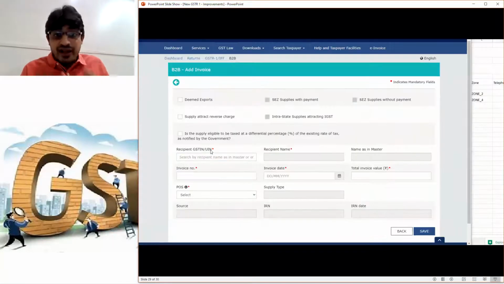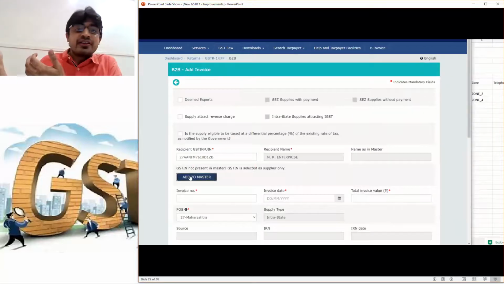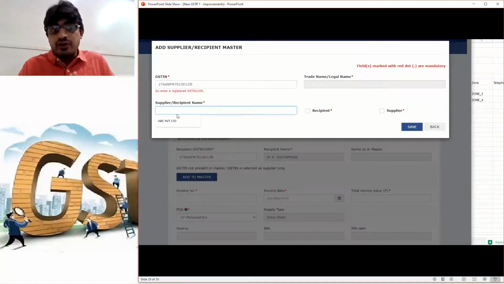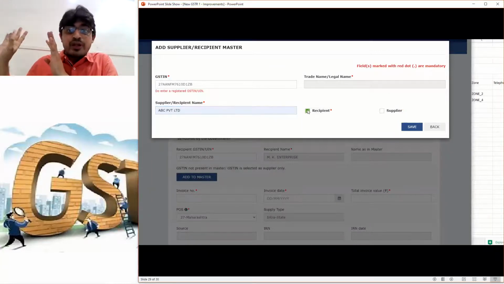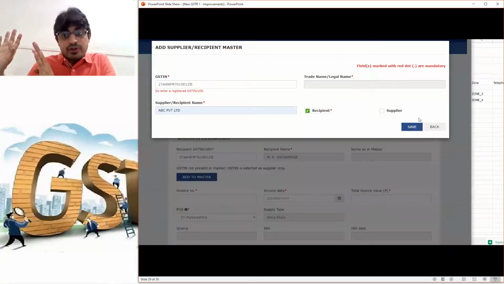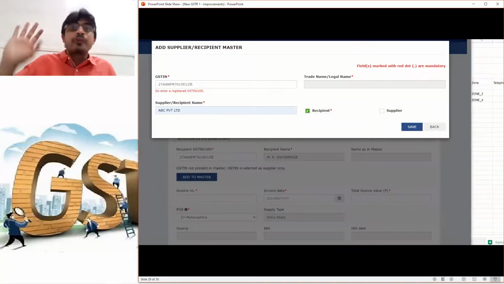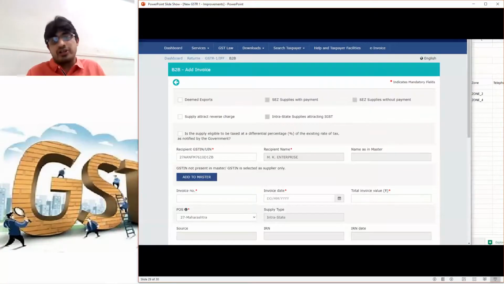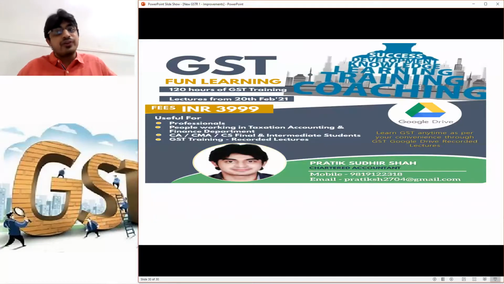See this. If I now add the GST number one time, there is an option of add to master. Click on add to master. You put the GST number in. Write the supplier's name or recipient name and select whether it's supplier or recipient. Okay, and save it. You will not have to enter it every time. Next time you can select the party directly. Yet it is not active. Hopefully it will be activated soon.